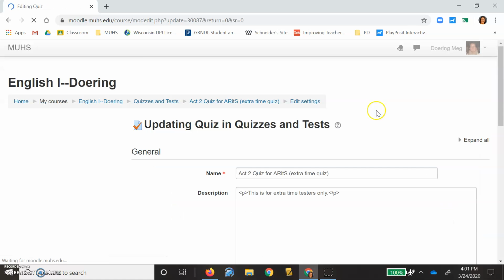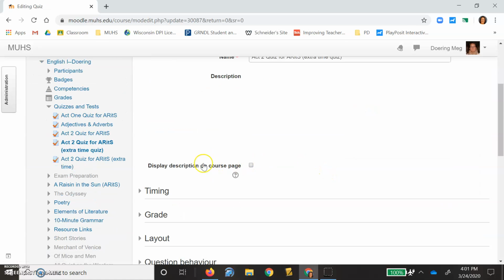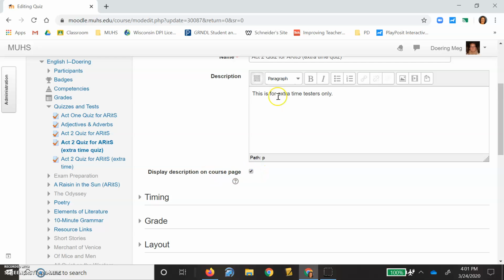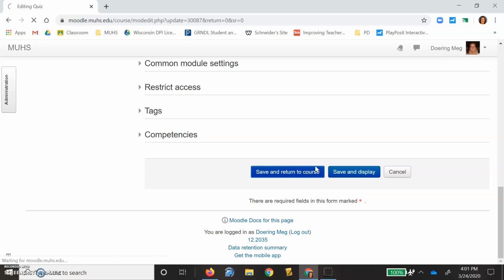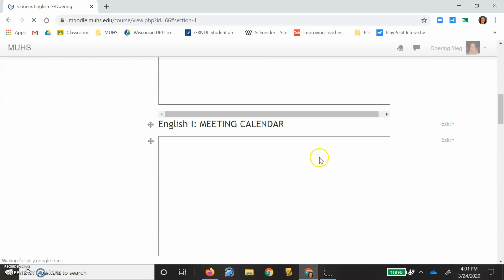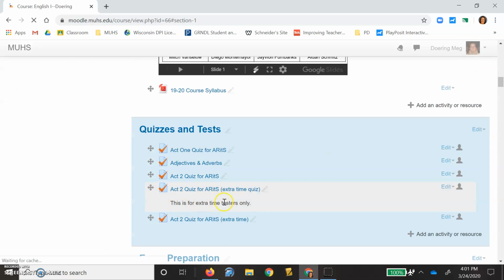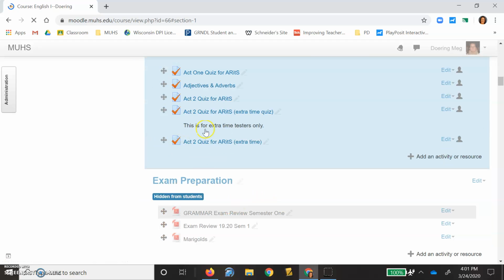I noticed that I didn't click this button down here, display description on course page, which is why my description didn't show up. So if I fix that, you'll see that I have now a little description. This is for extra time testers only. So other students won't ask me questions about that particular assessment.